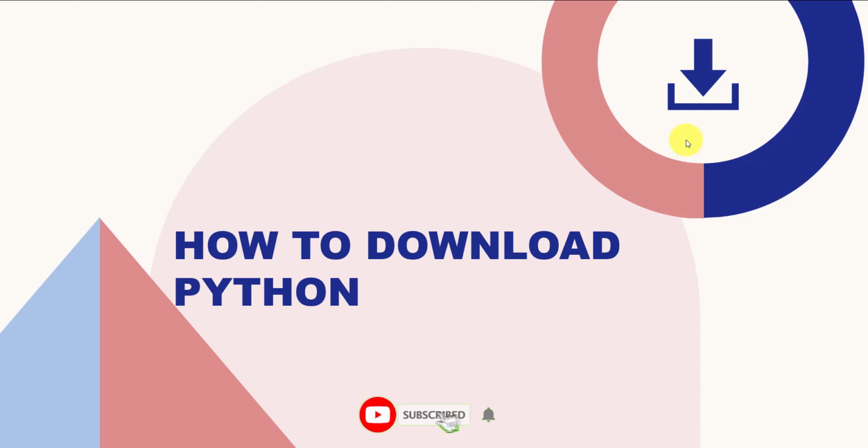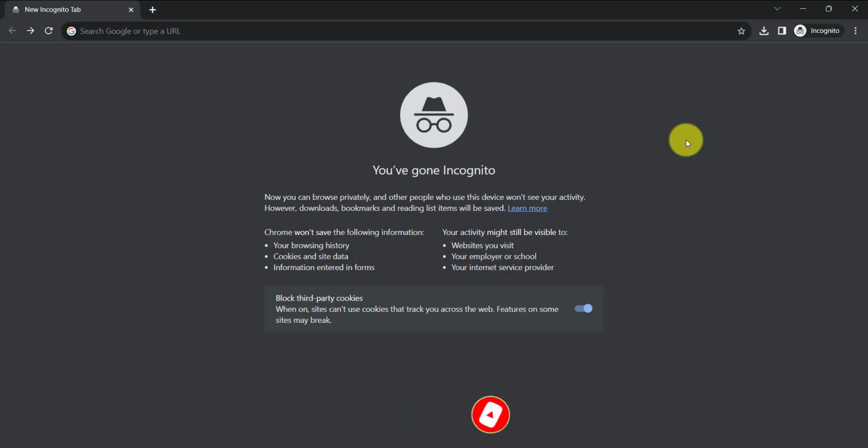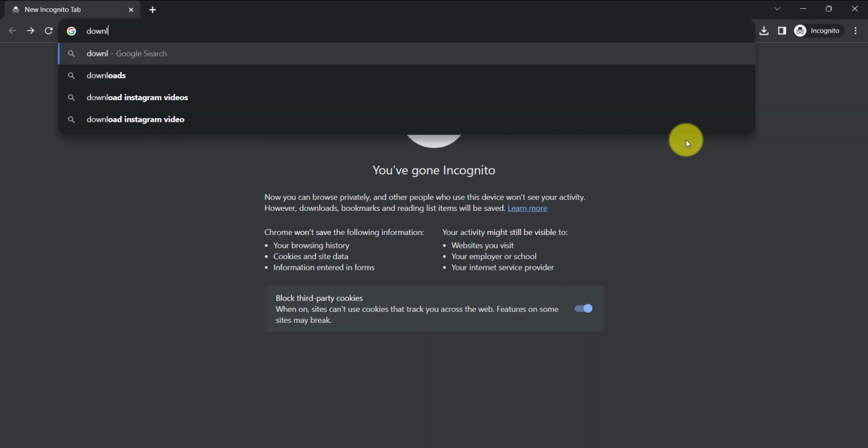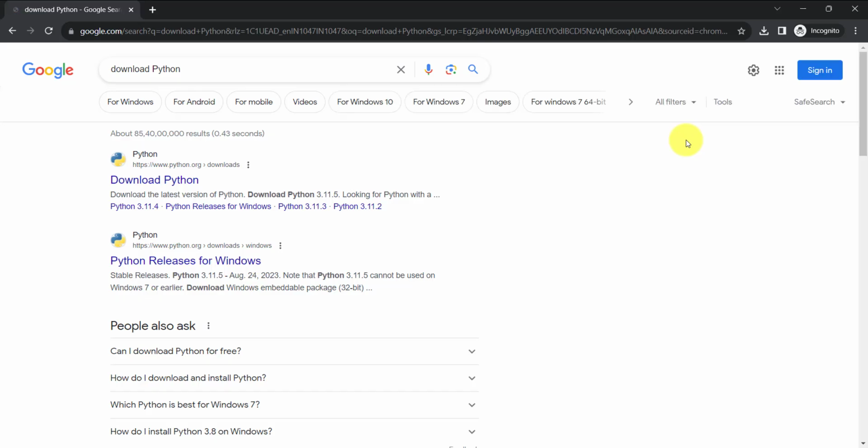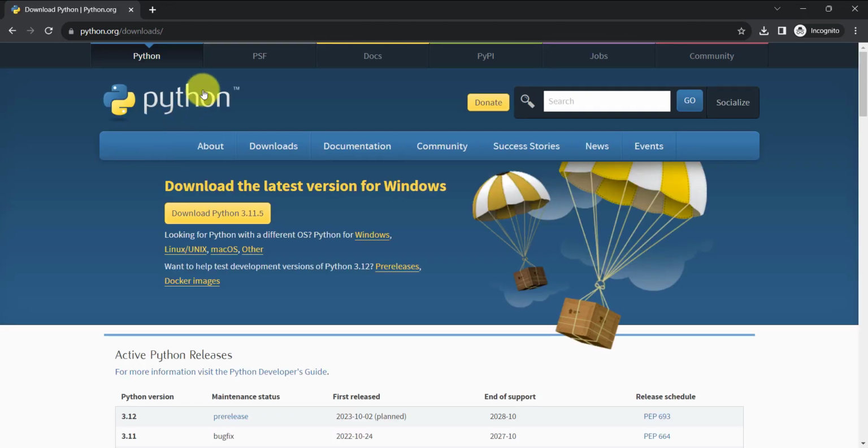So for this step, I will open any of the browser. Currently I am using Chrome browser. You can use any of the browser of your choice. So here we simply need to type download Python and hit enter. And you need to open the very first URL that shows the download Python, and it is the official download page. So here you can see the URL of this page also, python.org/downloads.